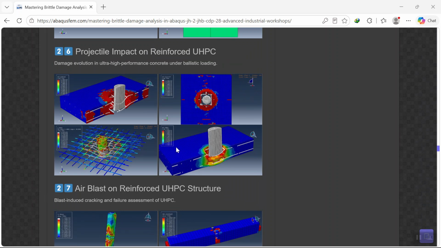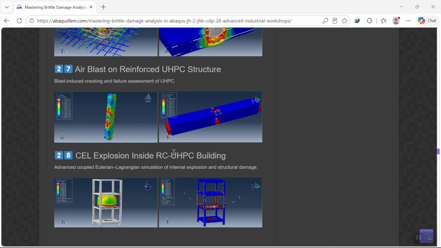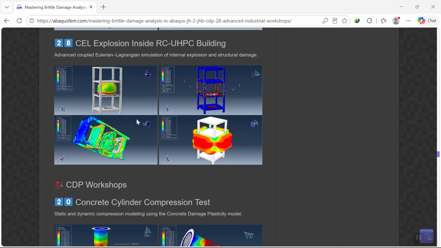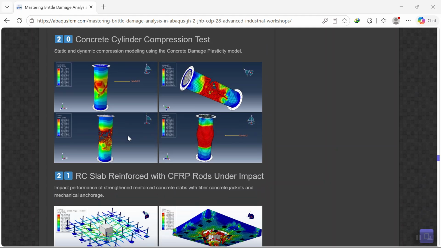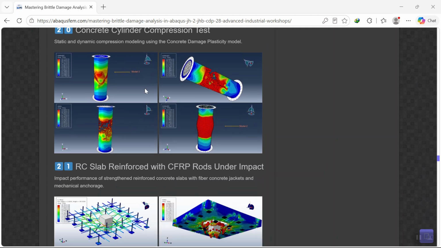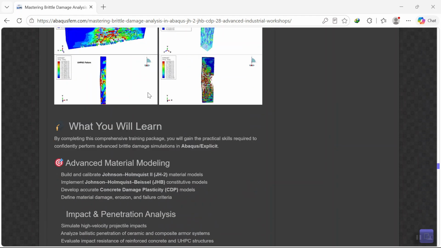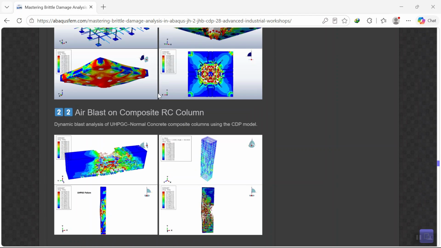The package also includes advanced simulation using CEL, SPH, and some other models. You will learn also the coupled Eulerian Lagrangian model during the explosion, you can see here. And the third section is the CDP here. In the CDP model, we have many models for the compression, impact, blast, and many other models.